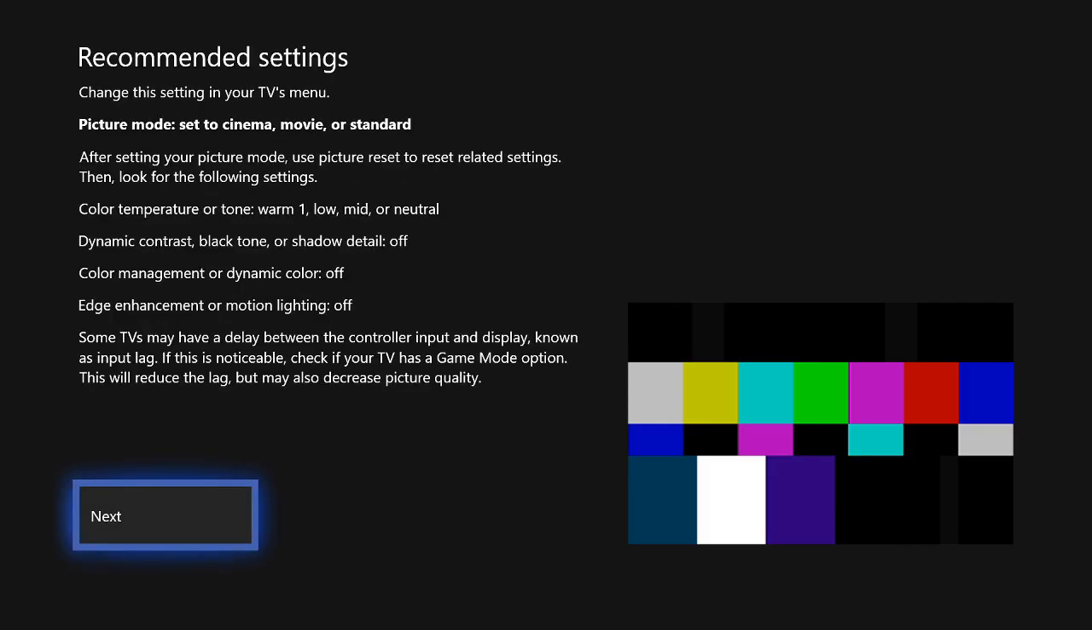Basically, you want to hit next through this, and for recommended settings, it recommends picture mode set to cinema, movie, or standard for your TV or monitor. Highly recommend that as well. If it's not there, go ahead and change that now. You're just going to need your remote, guys, your remote for your TV or monitor, so you can change all these settings very quickly.